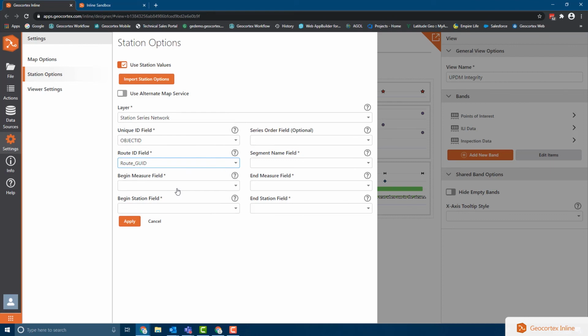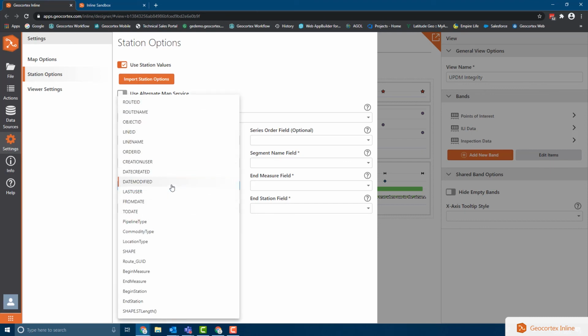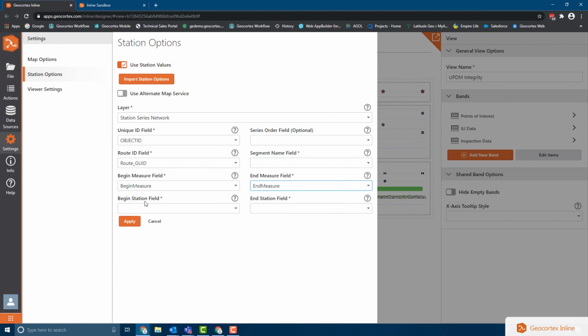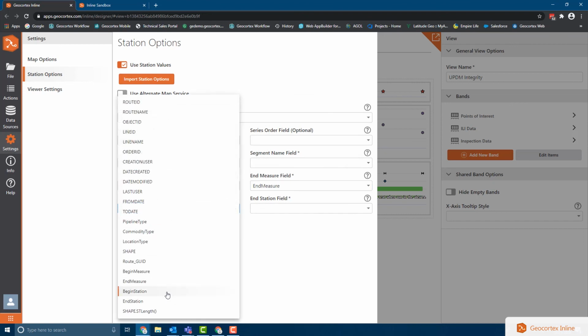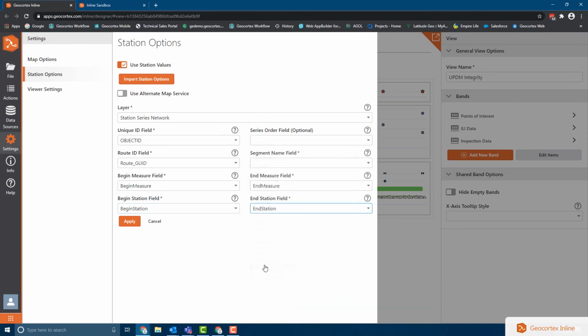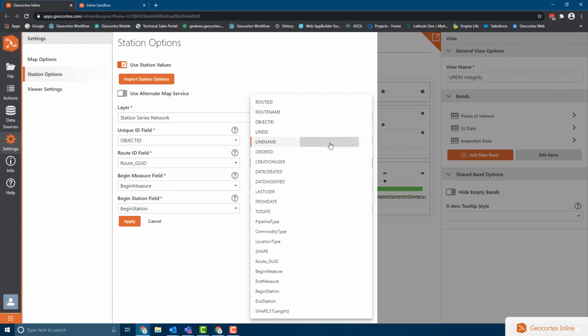Then we want to go through and start setting up our different measure and station fields. So we'll set the begin measure field and end measure field, begin station field, and end station field. The final field that's required is a segment name field, and this is what identifies the particular segment for that station. In this case, we're going to use the line name.